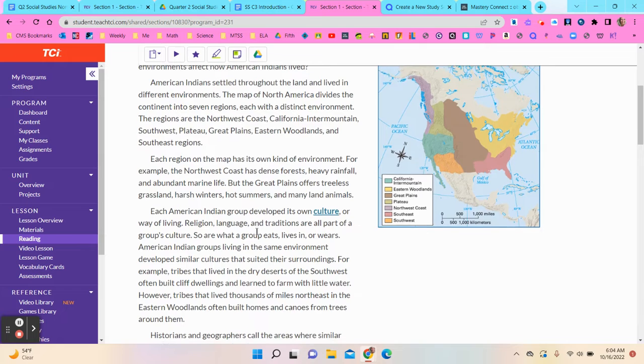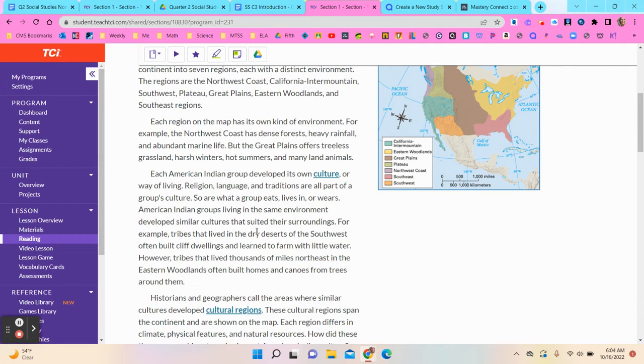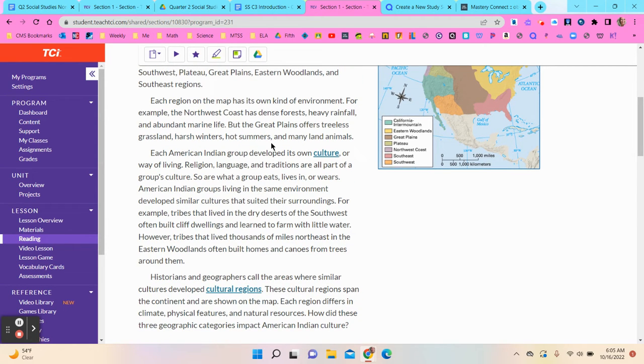Each region on the map has its own kind of environment. For example, the Northwest Coast has dense forests, heavy rainfall, and abundant marine life. But the Great Plains offers treeless grasslands, harsh winters, hot summers, and many land animals.